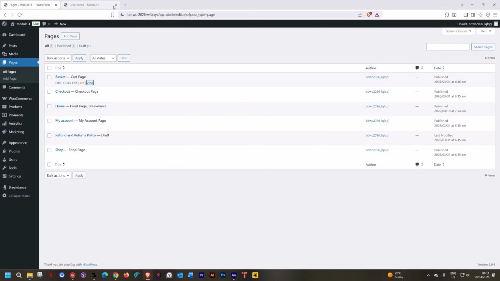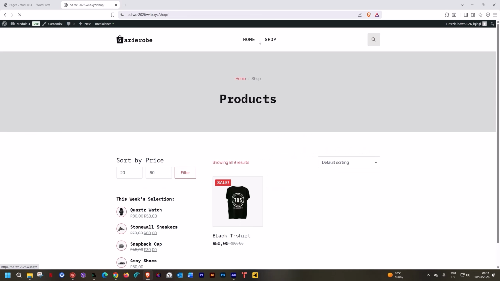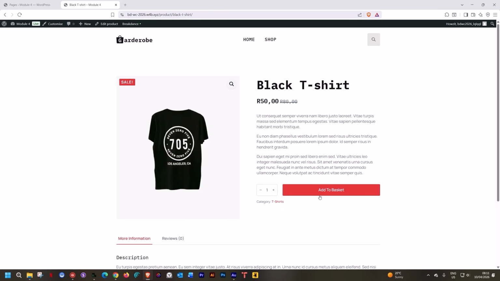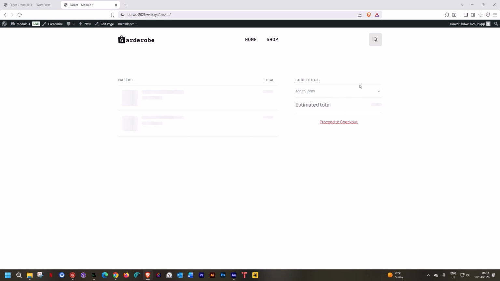Let's do that. What I will do, go to our page here. Let's go to Shop. And we are shopping. Ooh, black t-shirt. And then add to basket. Black t-shirt has been added to your basket. And that is the cart page. We select View Basket. And here we go. This is how it currently looks.